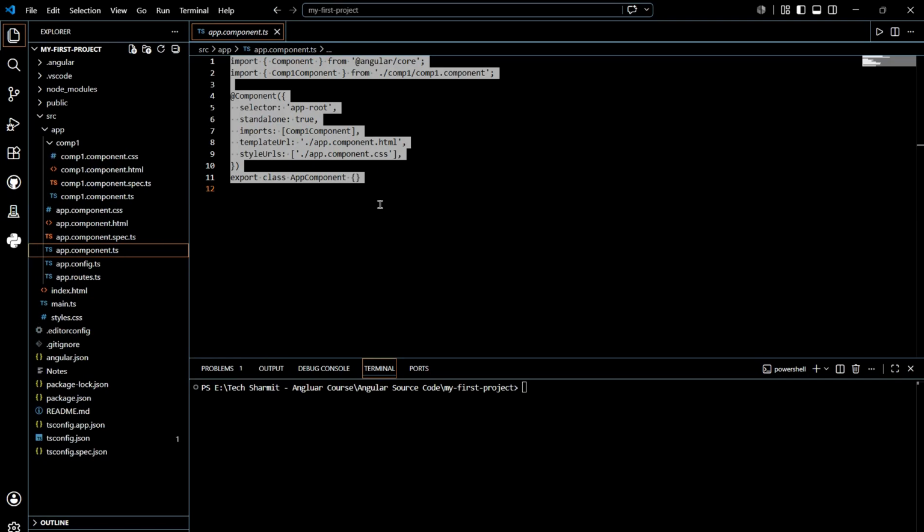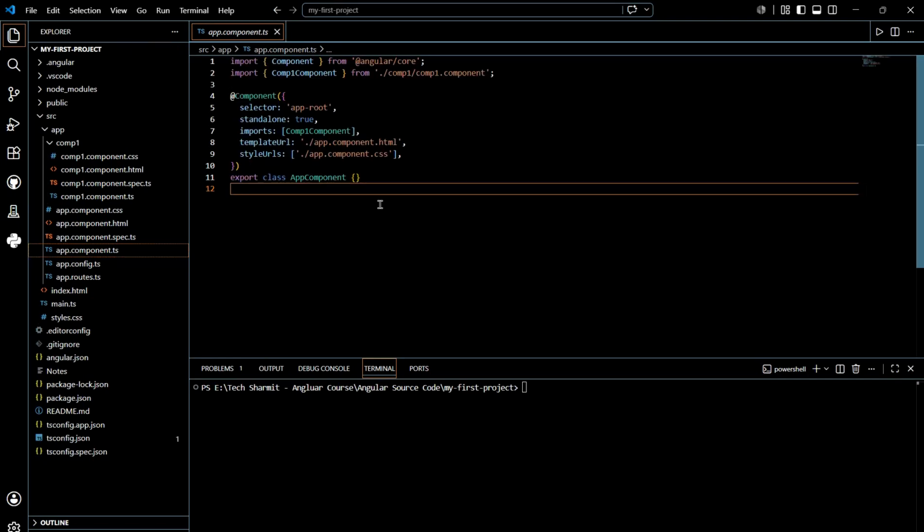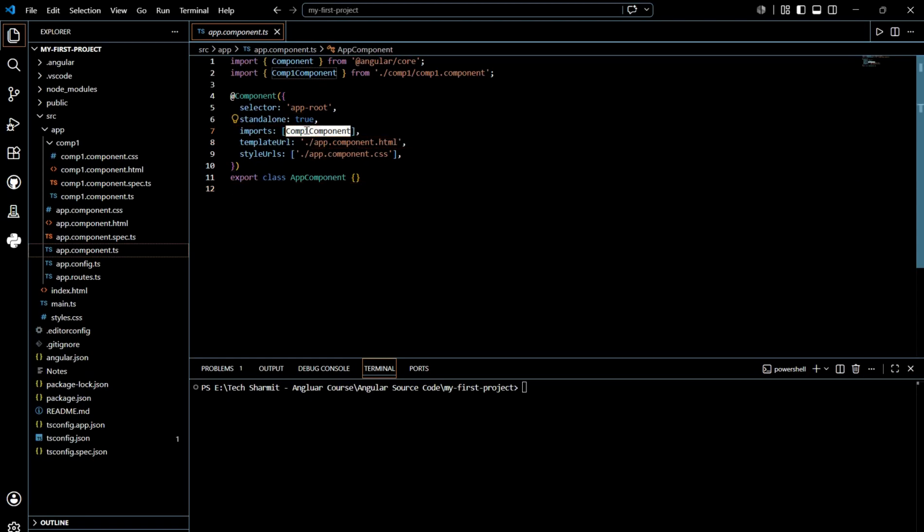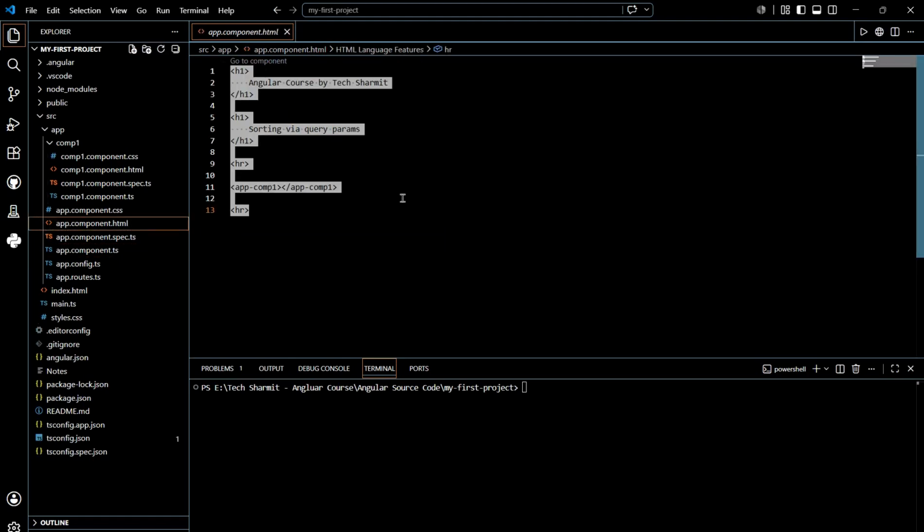Here in this app.component.ts file, you can simply import the component first. And remember, this is not the value that we copied, it's a comp1 component, which is the name of the component. Okay, so it should be imported here and added here in this area. Once it is done, then you are good to use the HTML value that we have copied.